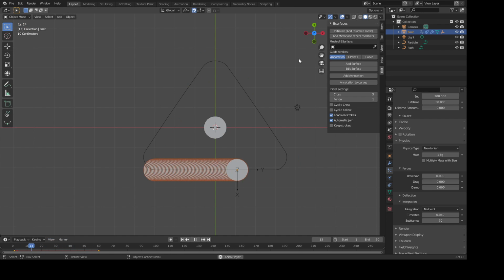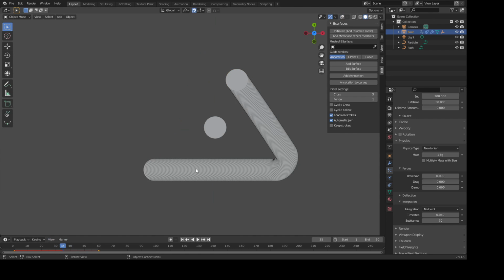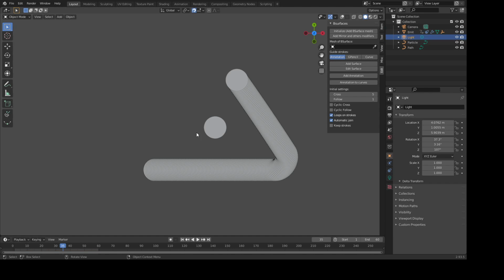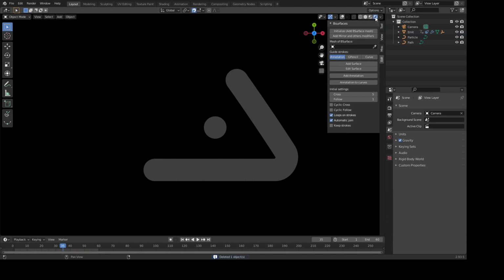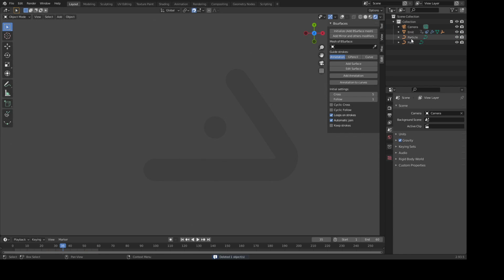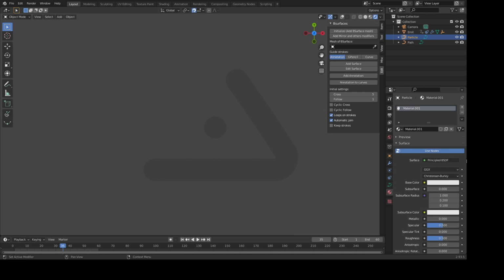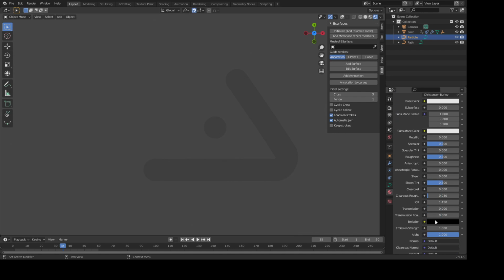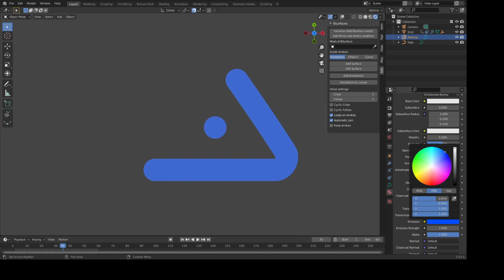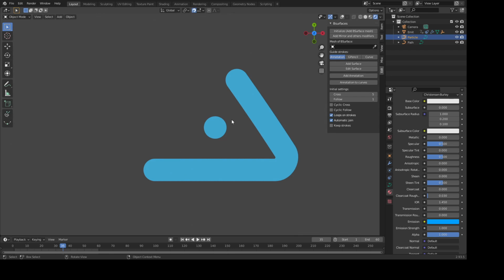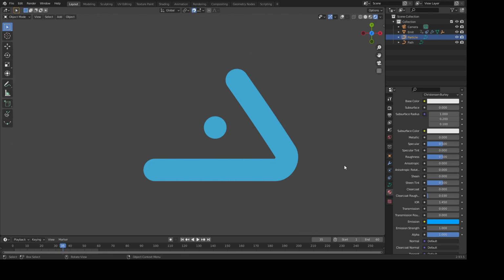Okay, now if I turn off this, you'll see. Let's get rid of our light. And let's go into solid. Let's give our particle material so we can see it better, doing emission. My favorite, light blue. Yeah, so we've got a sharp corner, which is a problem. Now this is pretty cool.